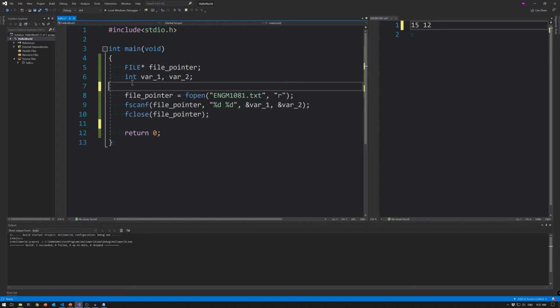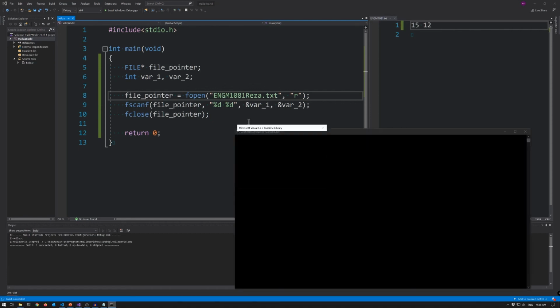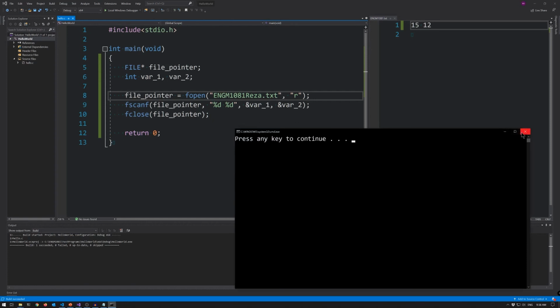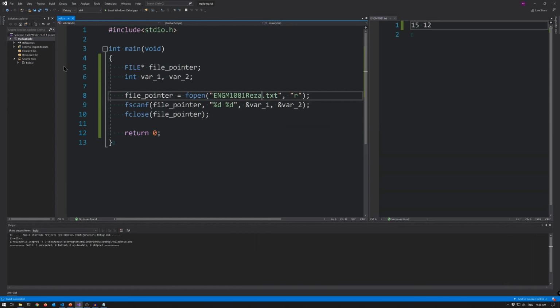Okay, so in this code, I'm opening engm1081.txt for reading, and I'm reading the first two integers in the file. What happens if the file doesn't exist in the project folder? If I add Reza to the name of the file, I know that such file doesn't exist in my project folder. So what happens if I say Control F5, which is compile and run the code? Okay, I'll get debug assertion failed. Let's abort.